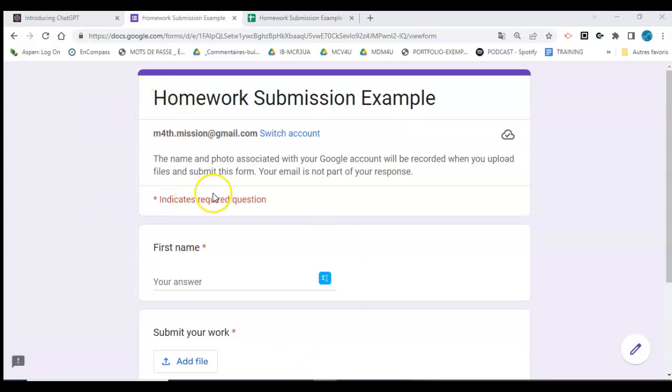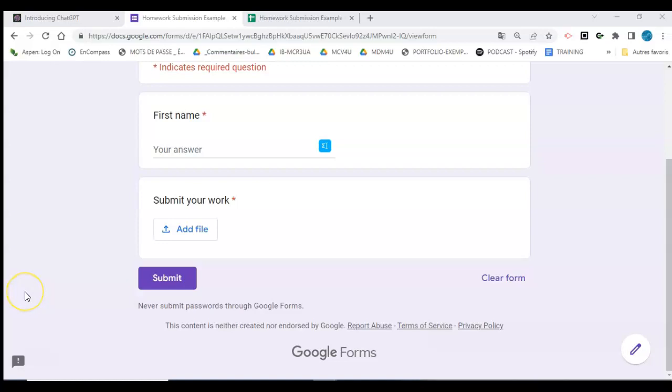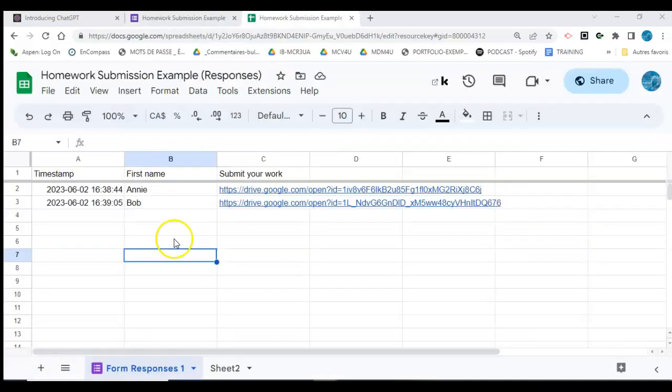If you're a teacher that has a Google Forms for students to submit their work, maybe something that looks like this, you can have it go into a spreadsheet, and you would have something that looks a little bit like this. Now, you might be wondering, who are the students that did not submit their work?